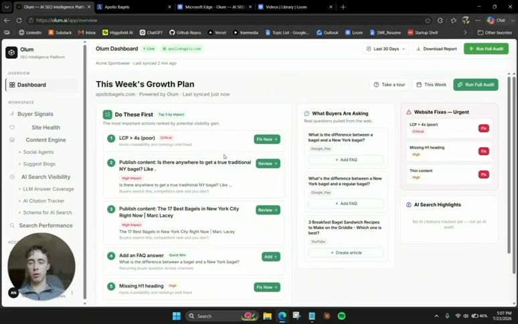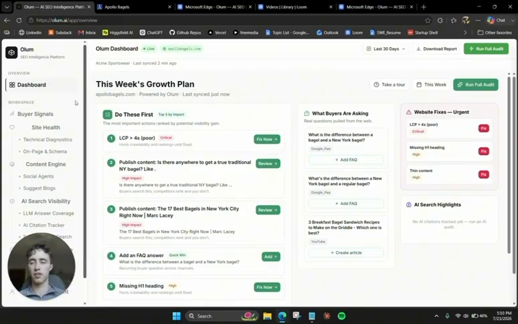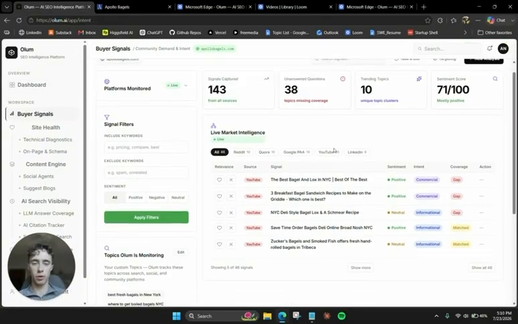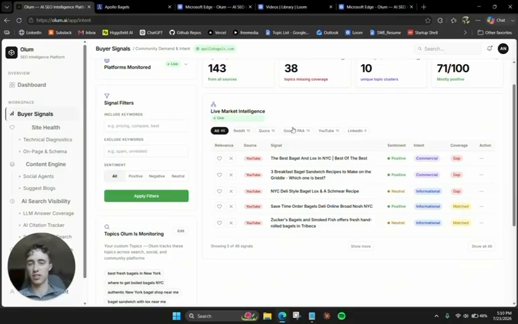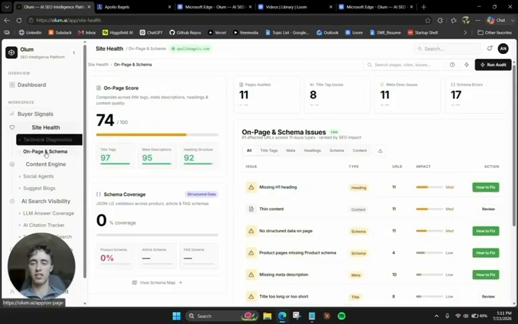Additionally, it also recommends publishing content so that more links to your website are formed in these searches, whether it's web searches or through AI platforms like Claude, ChatGPT, etc. The next part of the dashboard is buyer signals. Here we see what people are asking and live market intelligence against different platforms. Olum has agents that are always analyzing this to show information that is up to date and what your business should be answering. Next, we have technical diagnostics and schema issues. So any ways that people are linking to your website, Olum has found ways to fix it. Again, we have agents scraping this to detect any issues and automatically fix them with your approval.